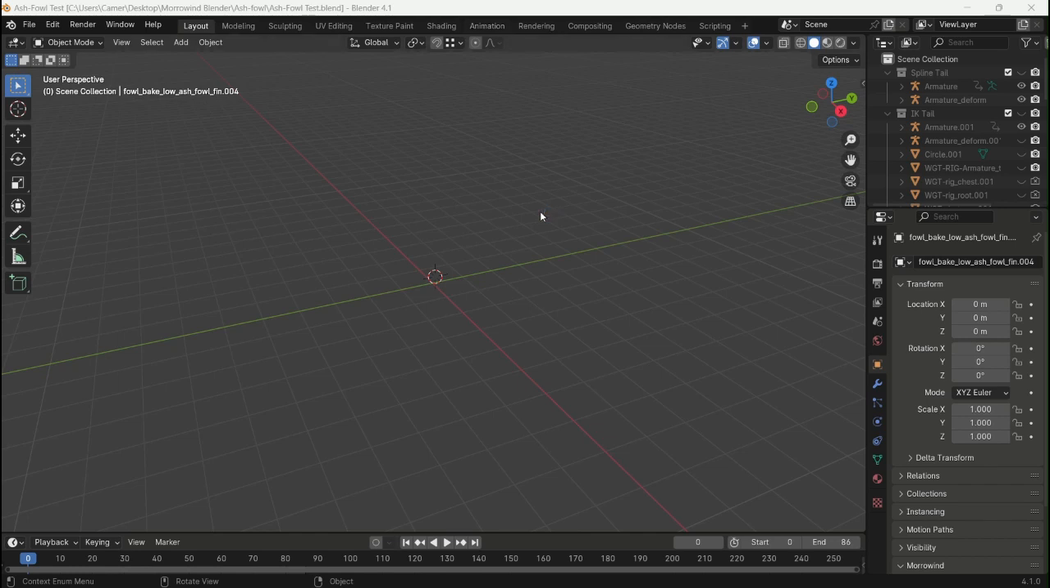Hi everyone, today we're going to talk about rigging in a bit more detail. In particular, I'm going to talk about different ways of rigging a tail. We're going to look at 4 different methods: rigging just using bog standard forward kinematics or FK, rigging using copy rotation constraints, rigging using IK constraints, and finally rigging using IK spline constraints.